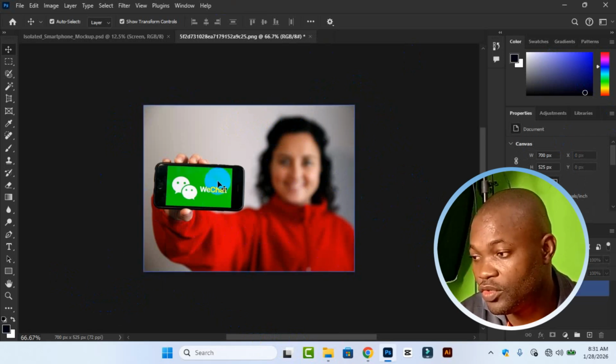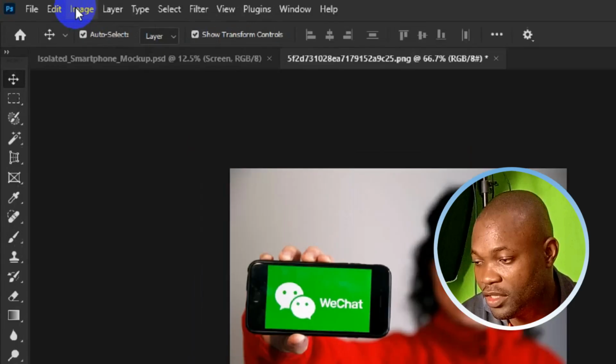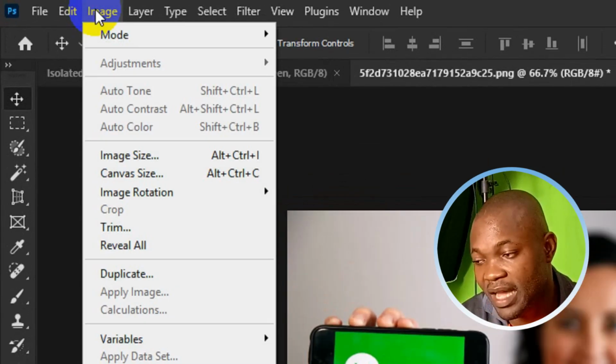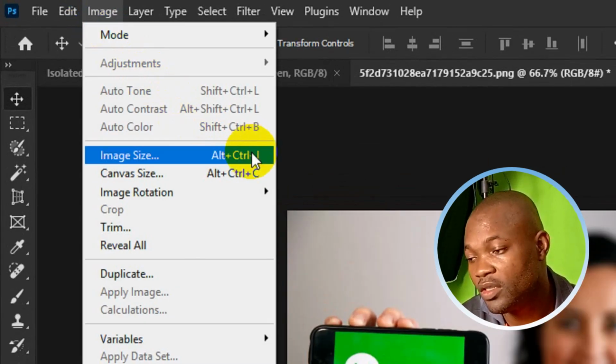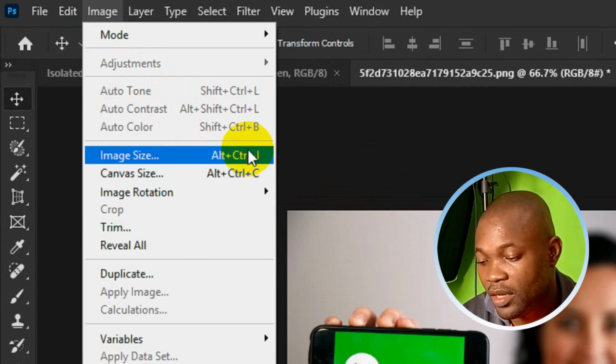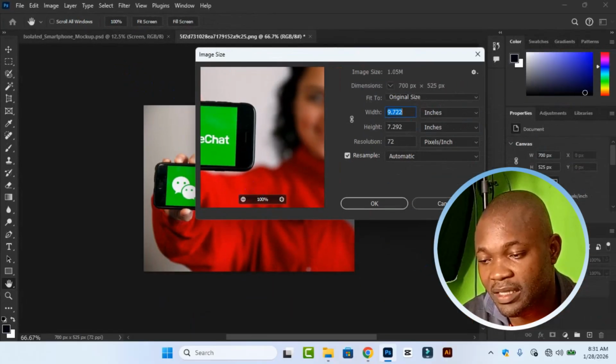And the next thing you want to do is to come to the top here. Go ahead and click on Image. Then after clicking on Image, go ahead and click on Image Size, or better still, press Alt plus Control plus I. So click on that, and this window is going to pop up right here. So you can see this image's resolution is 72.